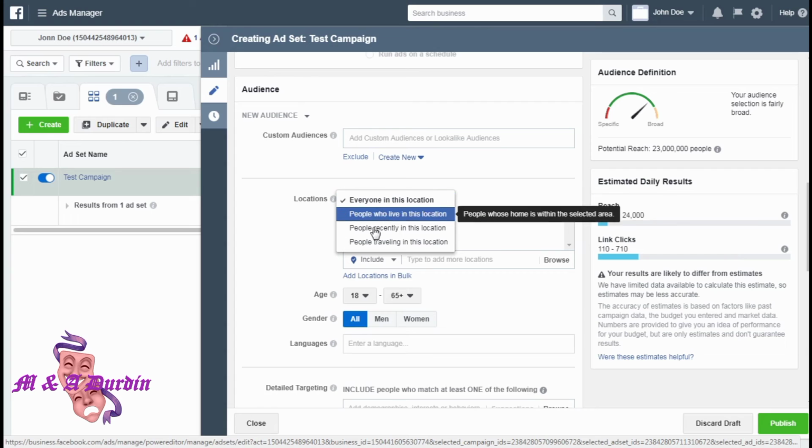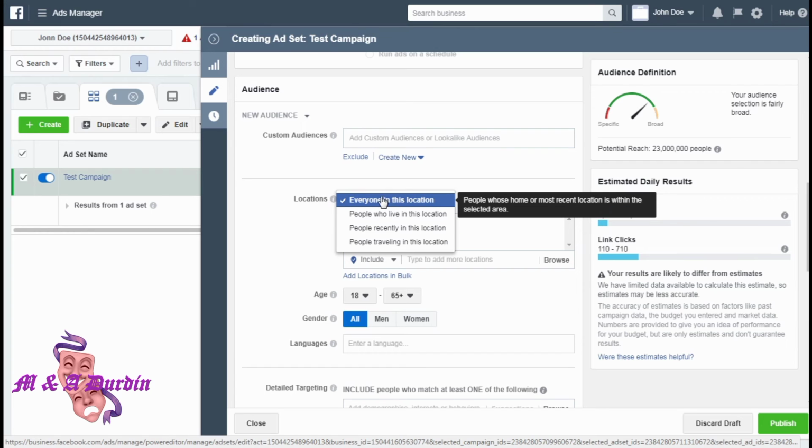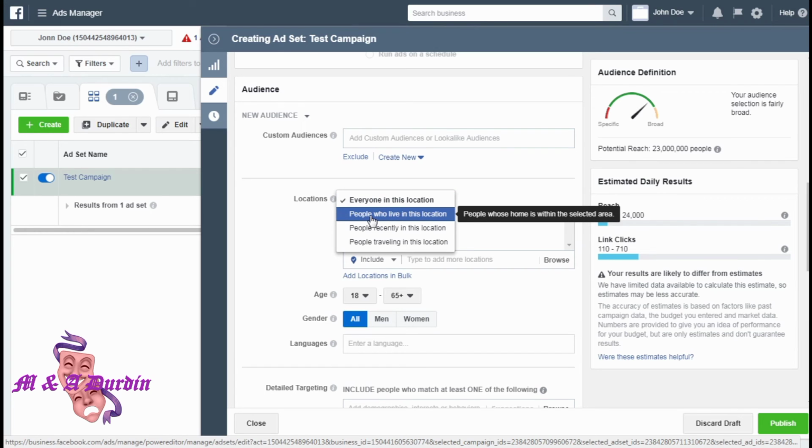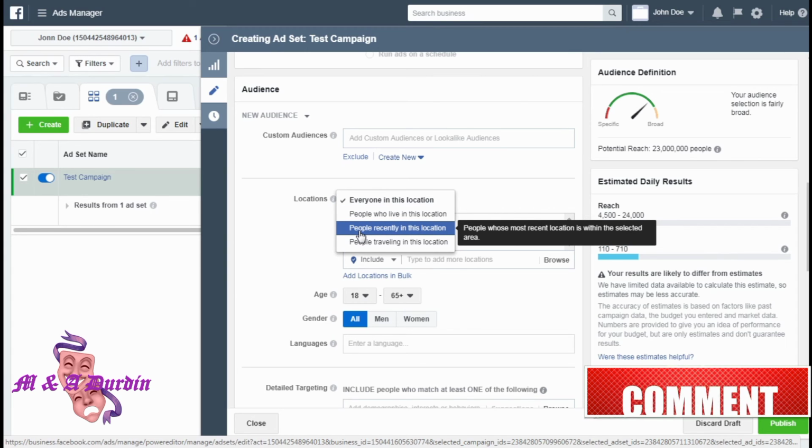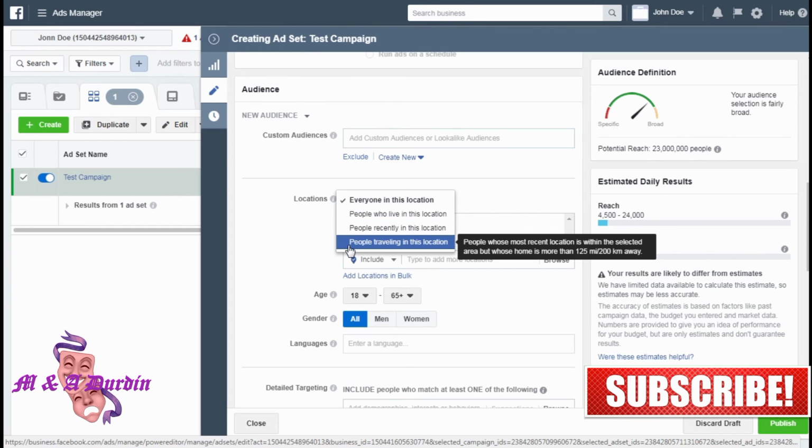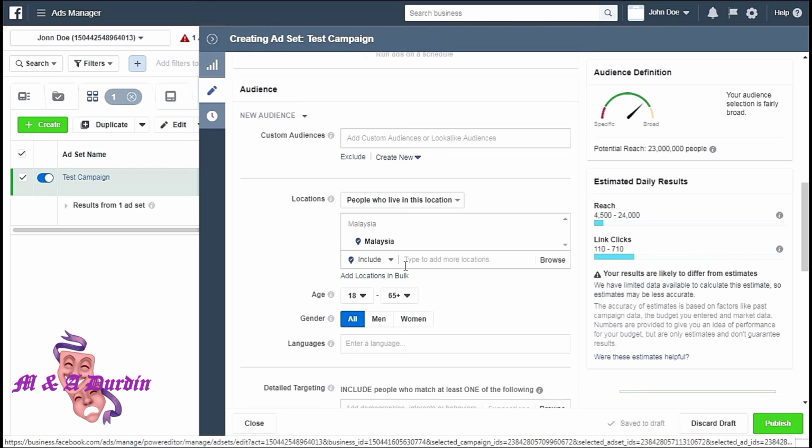Moving on to location. There's a difference between all of these options here. First, if you select everyone in this location, the ad will be targeted to anyone and everyone who is based in that location. Now, if you select people who live in this location, you'll select people who have a permanent residence in that particular location. And if you select people who recently were in this location, then of course it'd be people who could just be passing by. The same case for people who are traveling in this location. So select people who live in this location. This is also useful for people who have brick and mortar local businesses. Then select country you are targeting, and you can select the age and gender and the language.